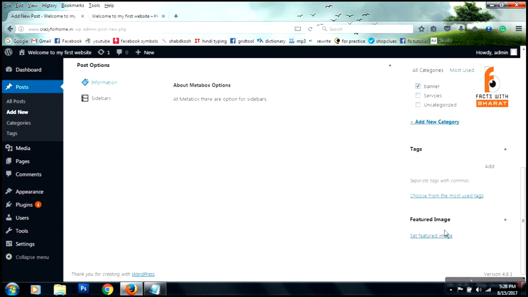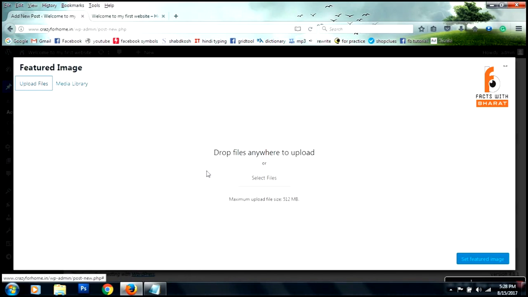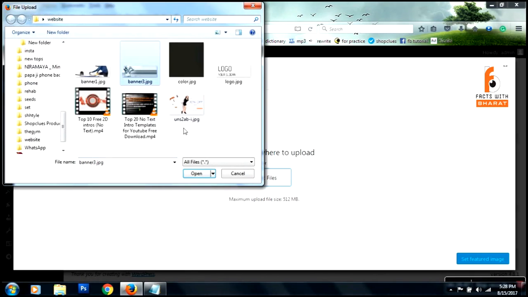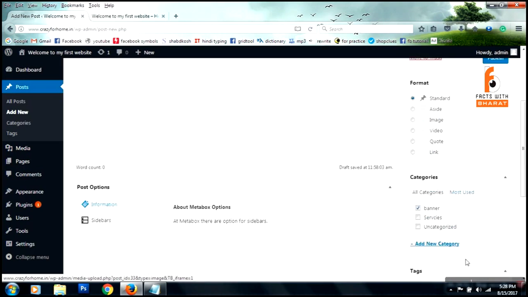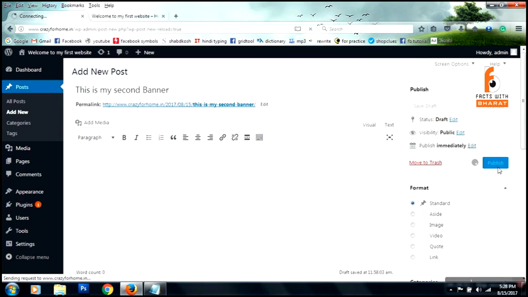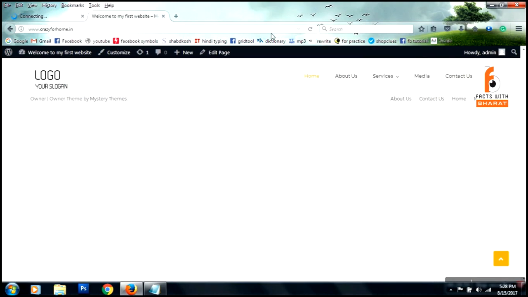Second banner. Again, I'm going to choose the category banner, and again choose the featured image. I'm going to add another featured image. Upload the second one. This is going to be the second banner image, and then set this featured image. Go to publish. It's not reflecting right now because we have not set it in the backend.